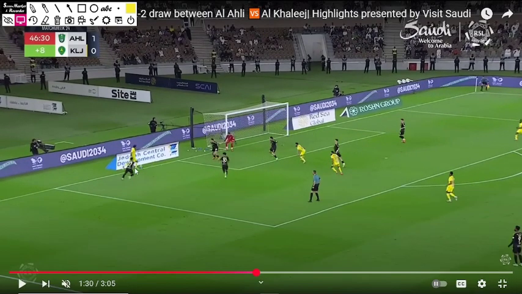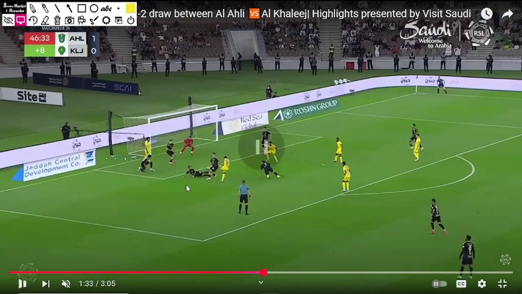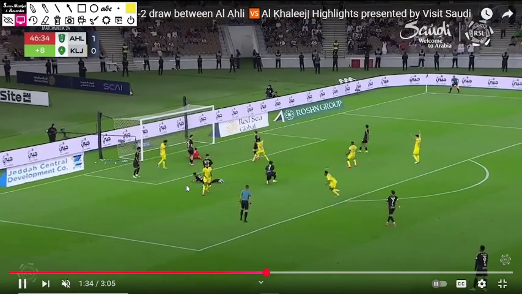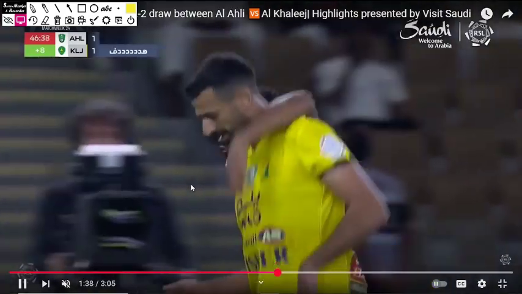I don't see him. Yes, it's a good bit of skill, but I don't see him doing it to the second cover defender. And then this here takes a touch. That's a lovely finish. I just like the way the ball rolls into the net. But this was definitely a preventable goal.